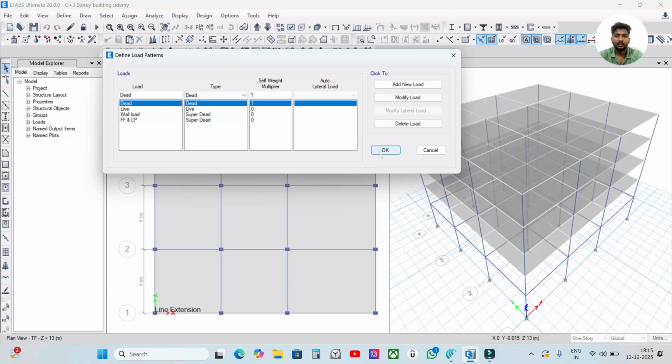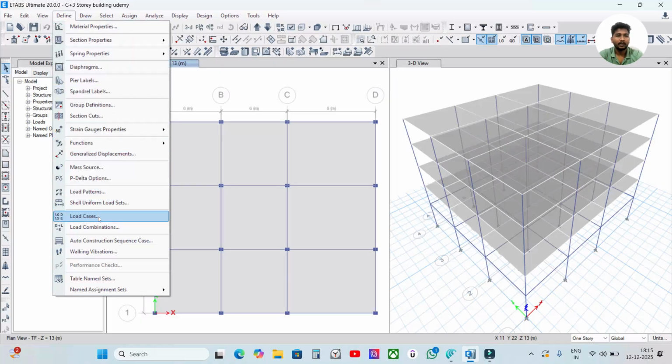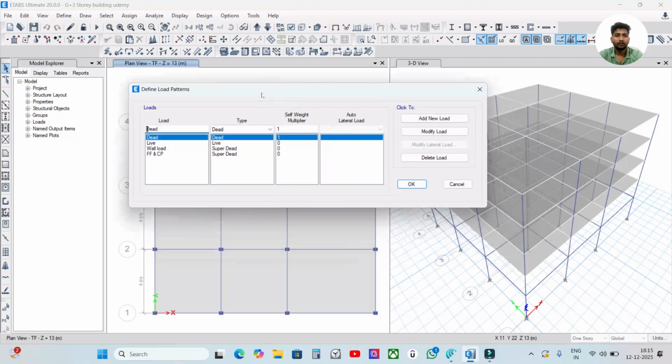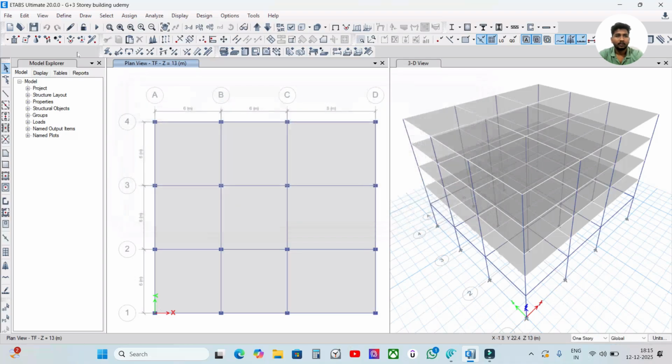Just click on OK, and you can see all the details of the load patterns have been defined. To see whether they have been perfectly defined or not, just go to Define and then Load Patterns, and you can see that the dead, live, wall load and the floor finish have been perfectly defined with their type as super dead, and this is live. Just click on OK, and that's it for defining the load patterns.